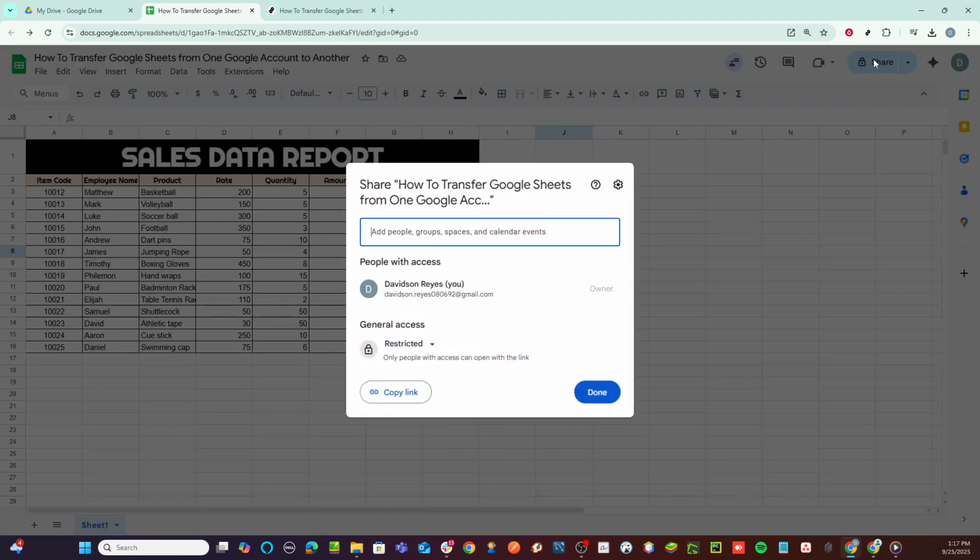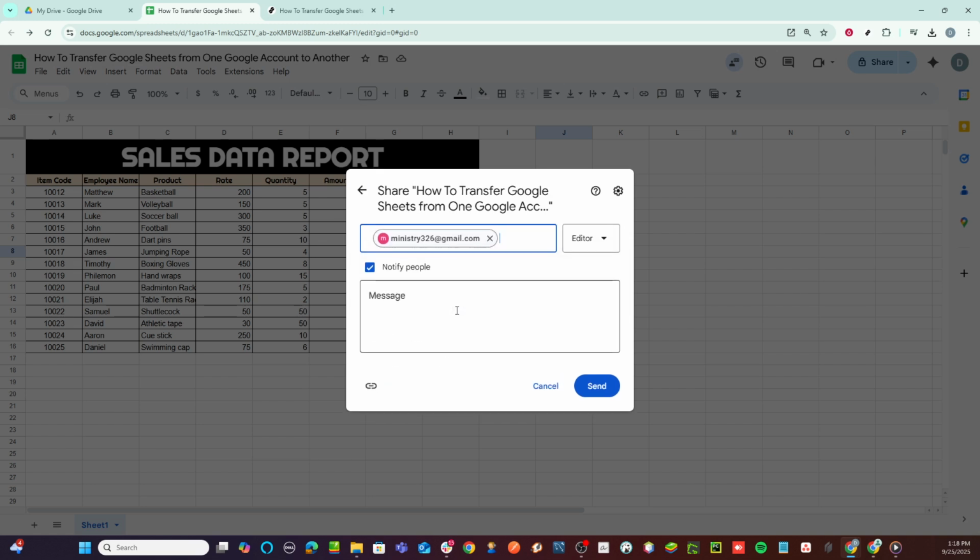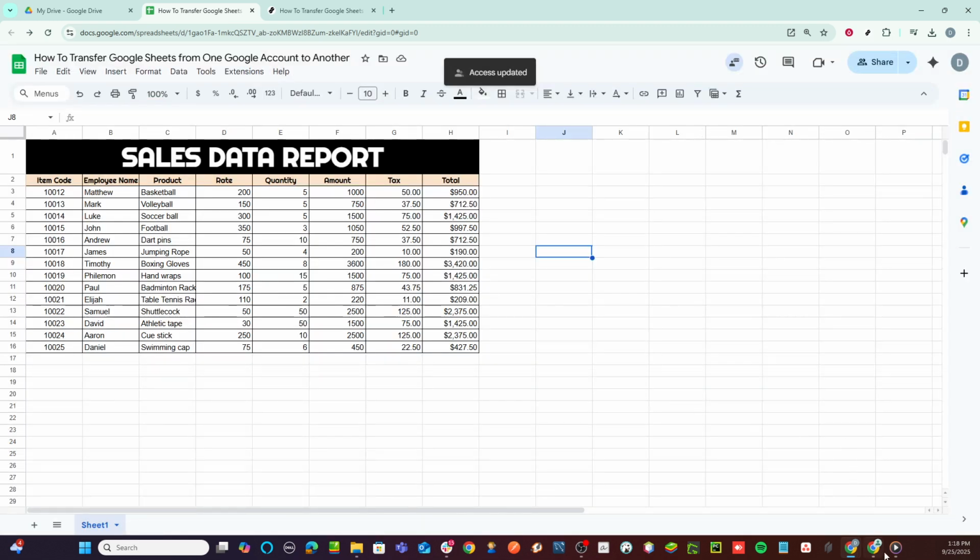In this step, you'll be required to enter the email address of the other Google account you wish to transfer this sheet to. Be careful when typing the email to ensure it's correct, as this will dictate who receives access to your Google Sheet. It's particularly important that this is the account where you want the ownership to be transferred. After entering the email, click on the Send button. This sends an email invitation to the other Google account, inviting it to view or edit the sheet based on the permissions you set. At this point, the recipient account will have access to the sheet, but not ownership yet.